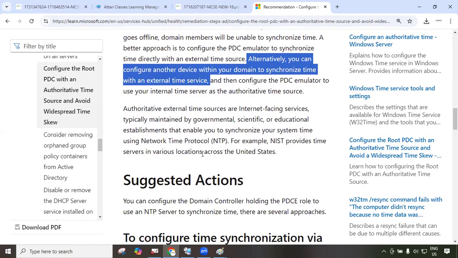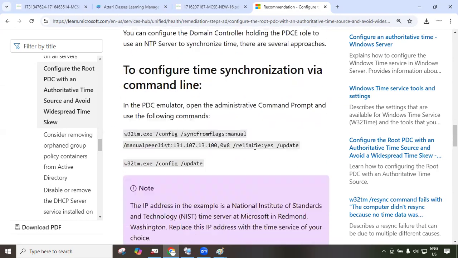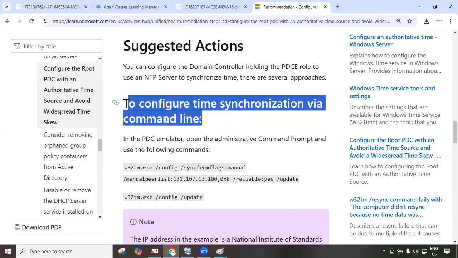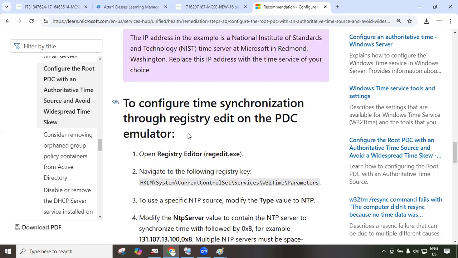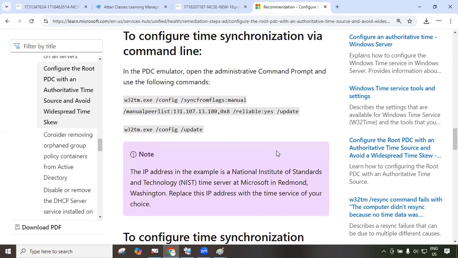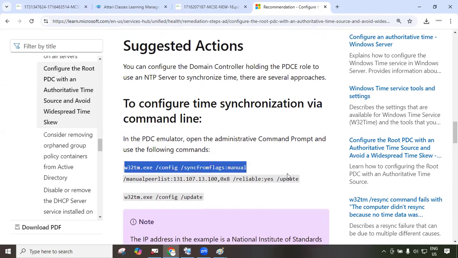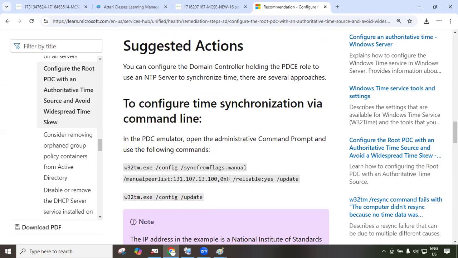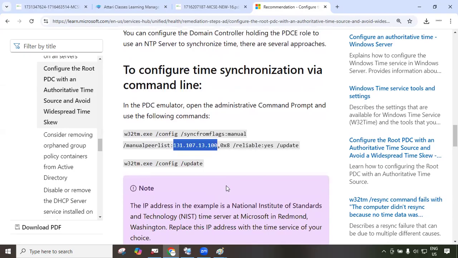So now, how to take the time from NTP? They have just discussed the importance of NTP. Then, to configure time synchronization, they have given three options: one is command line, one is via registry, and one is via group policy. Simple is command line. Meaning if we run this command, w32tm /config /syncfromflags with the time source, okay, this is the time source.